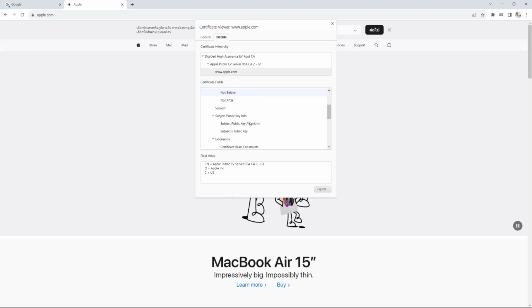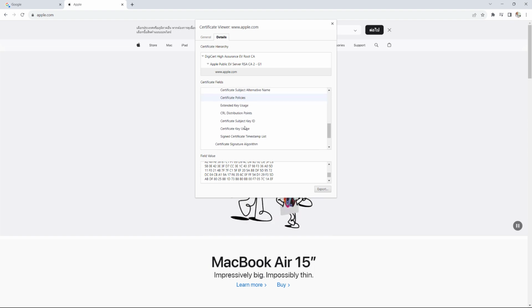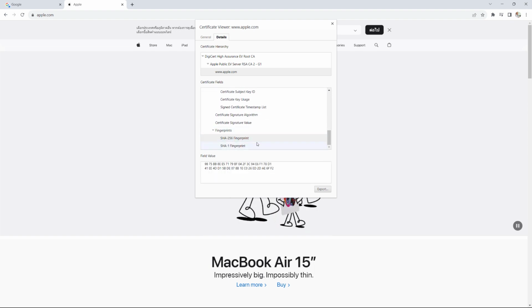But then if I scroll down here to the subject public key information, notice that the public key algorithm is not the elliptic curve key like Google. Rather, it is the RSA, the PKCS #1 RSA encryption. That's what Apple actually uses. And of course, that's the subject key right there, which is a lot longer than the elliptic curve public key. And then of course, we scroll further down, we have the SHA-256 fingerprint and the SHA-1 fingerprint as well.